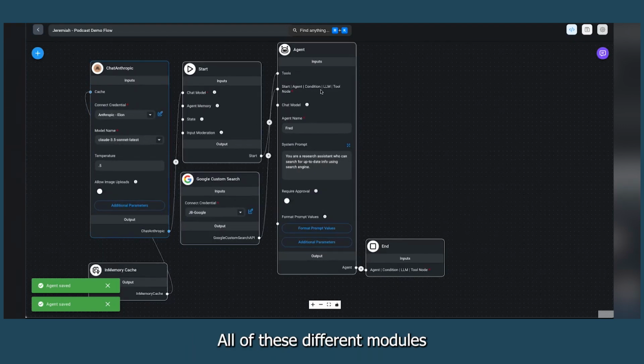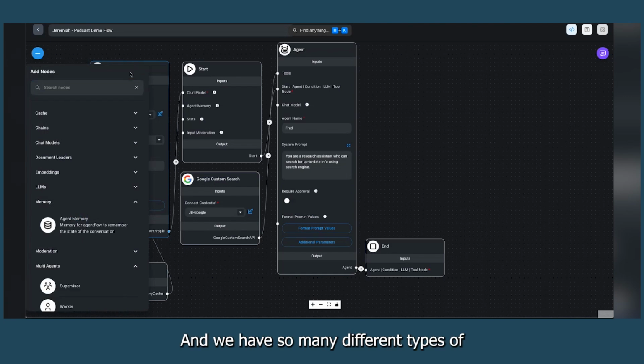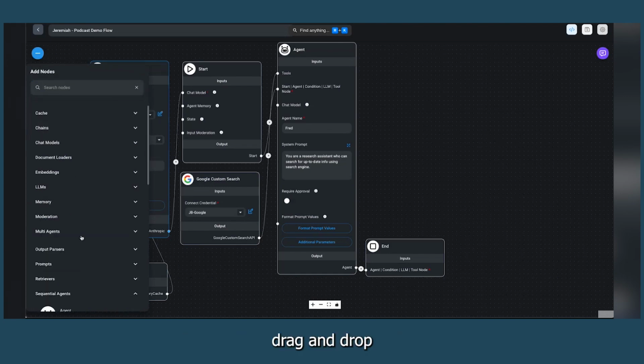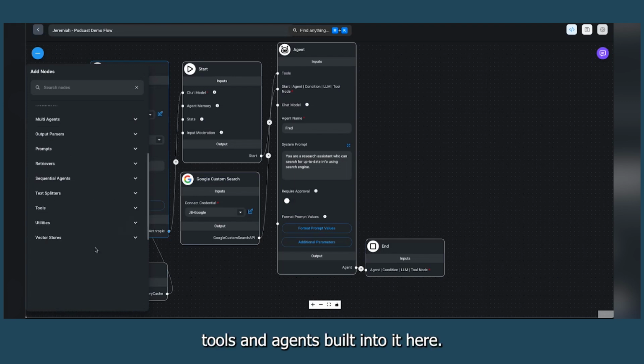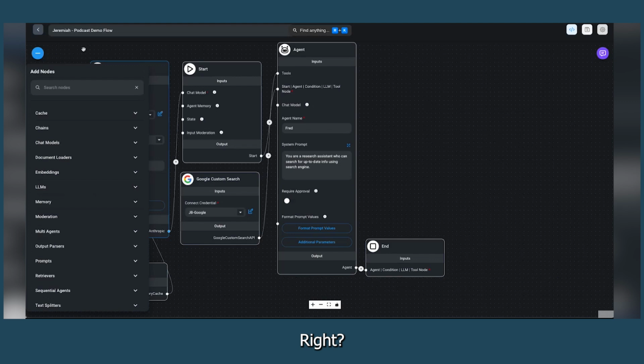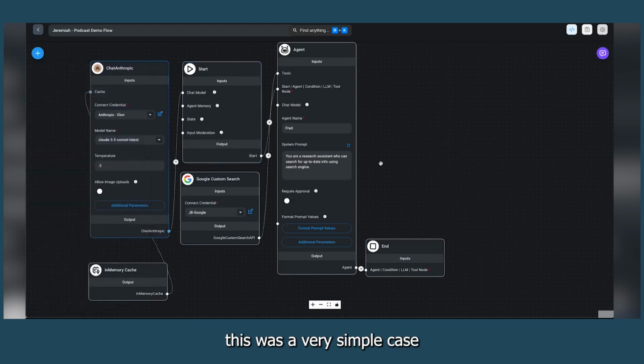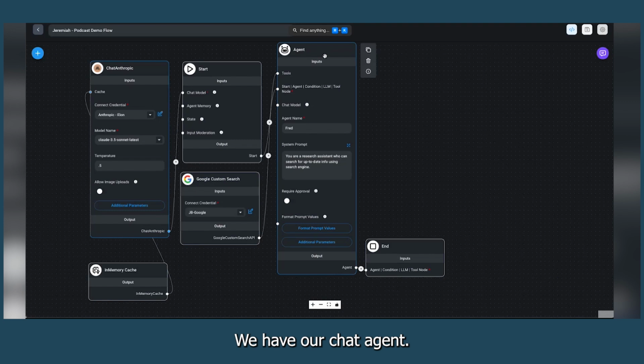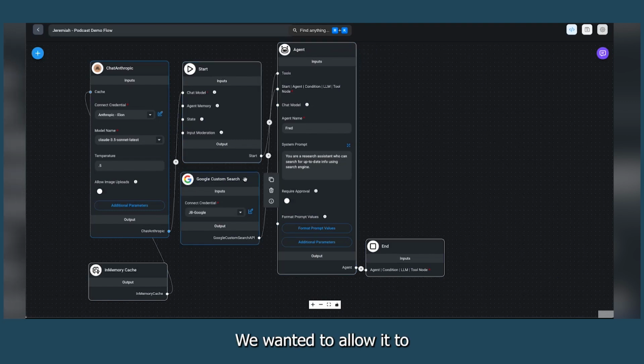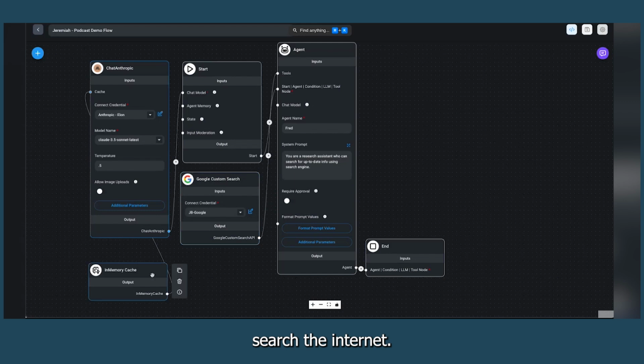All of these different modules are pre-built and available to add, and we have so many different types of drag and drop tools and agents built into it here, right? And really, this was a very simple case scenario. What we have is our chat agent. We have a start. We wanted to allow it to search the internet. We wanted to allow for an in-memory cache, which enables the chat agent to remember the conversations we're having. And then, of course, at the base of it, we have our chat engine, right?